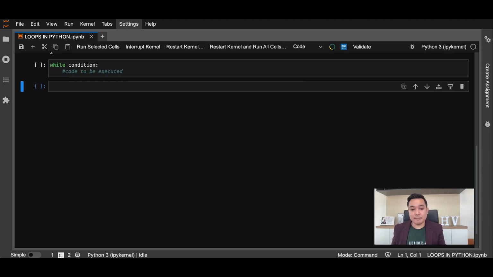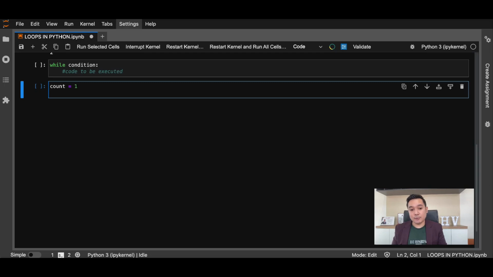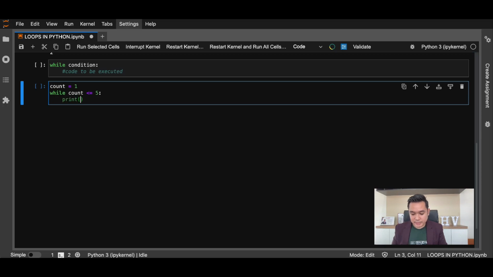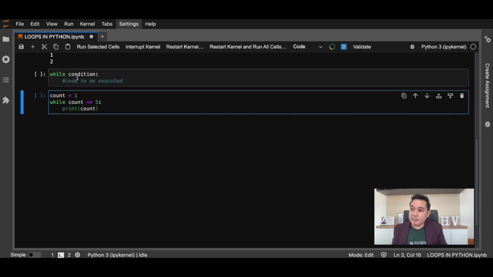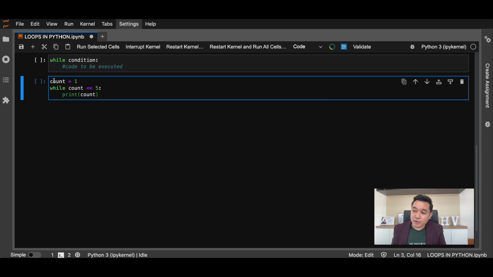So let's have some examples. In this particular case, this is what we call a counter. We initiate the variable count with 1. And now we start our while loop with the word while. And while count is less than or equal to 5, it should print the count. So what this is really saying, based on the syntax that we have discussed earlier, is that while this variable count is less than or equal to 5, then we should continue to print that variable.